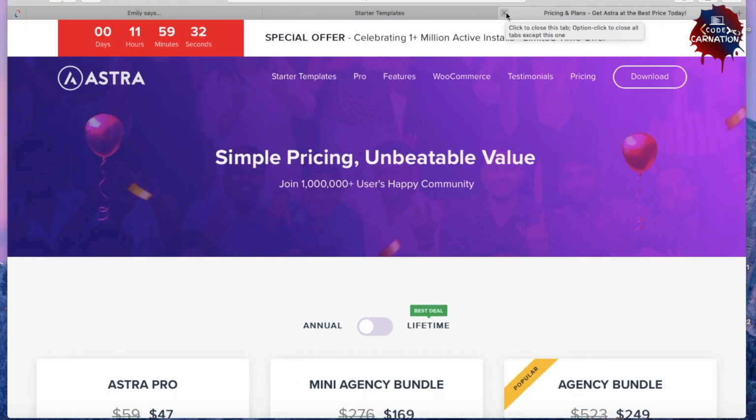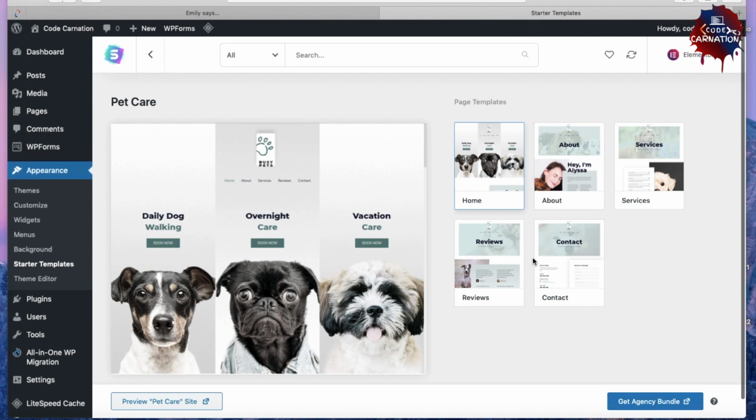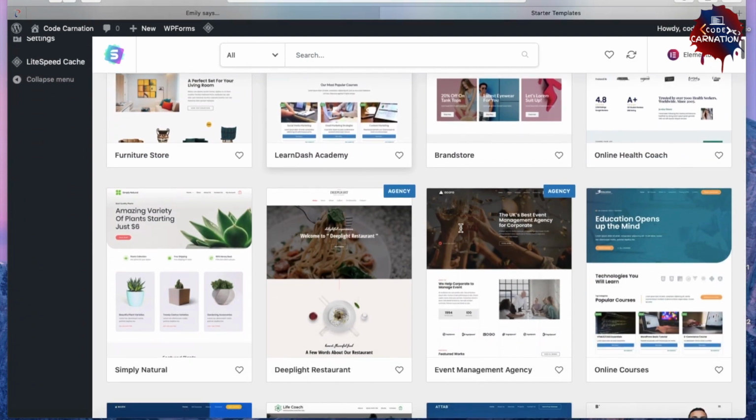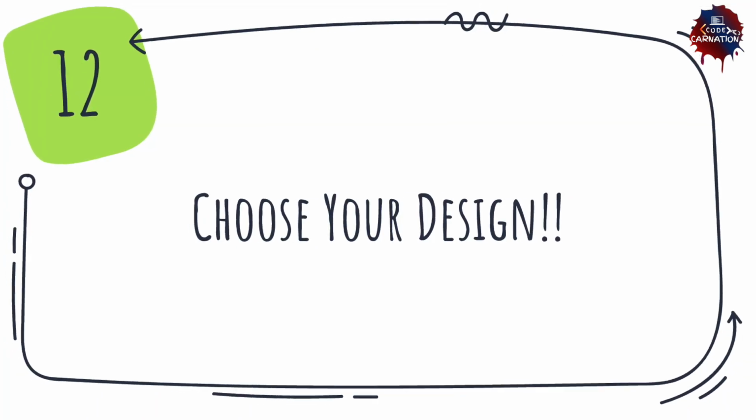Choose a theme which does not have the tagline of the agency, just choose a free version of the starter template. So for the free version, you can see any one of them, these are the free ones.